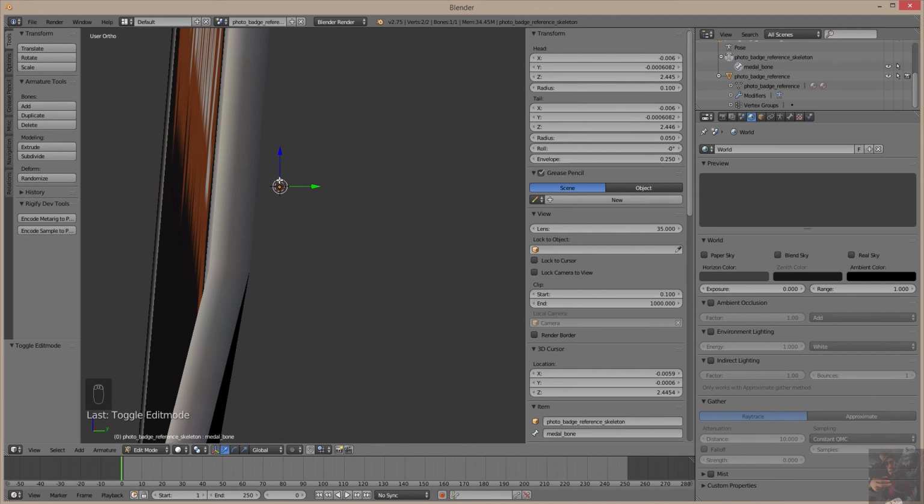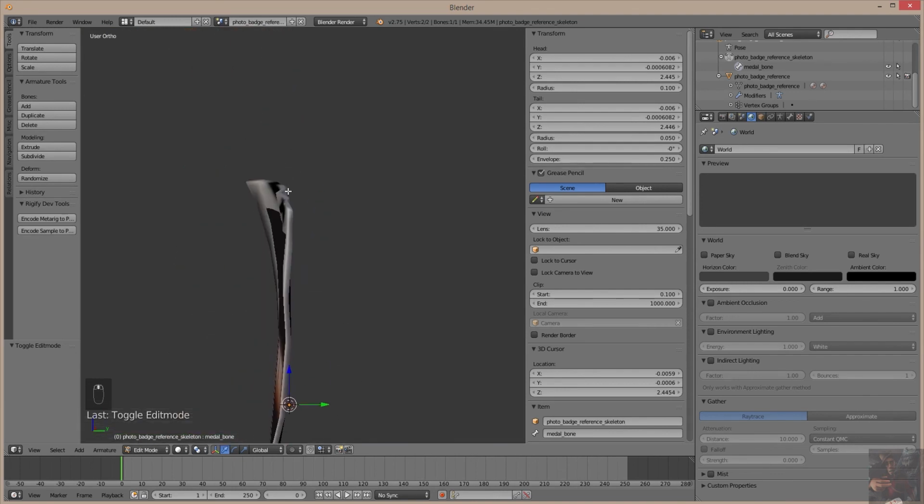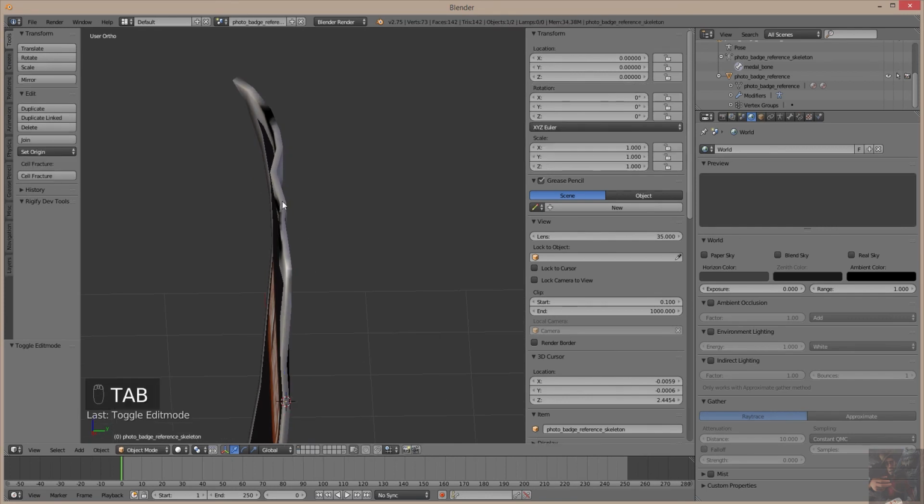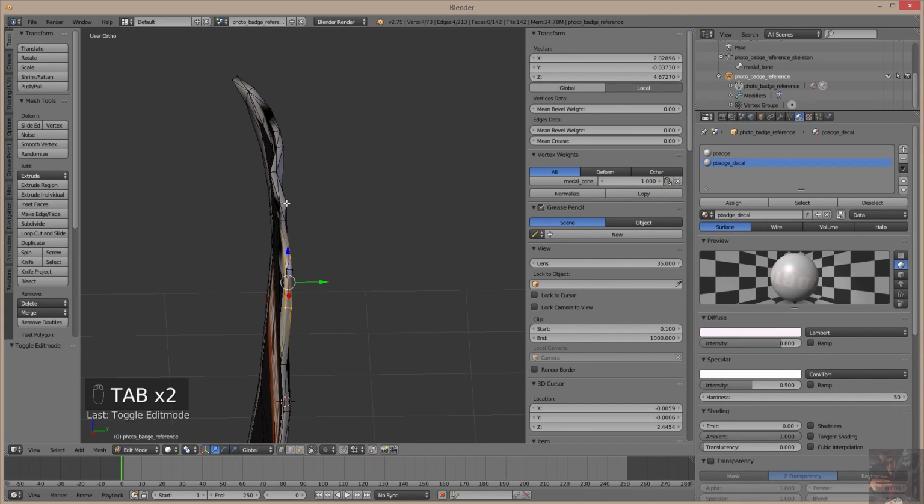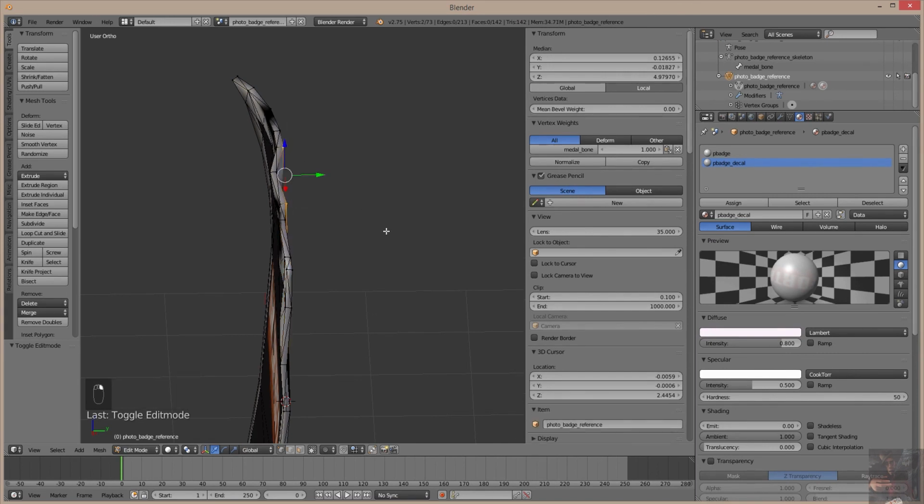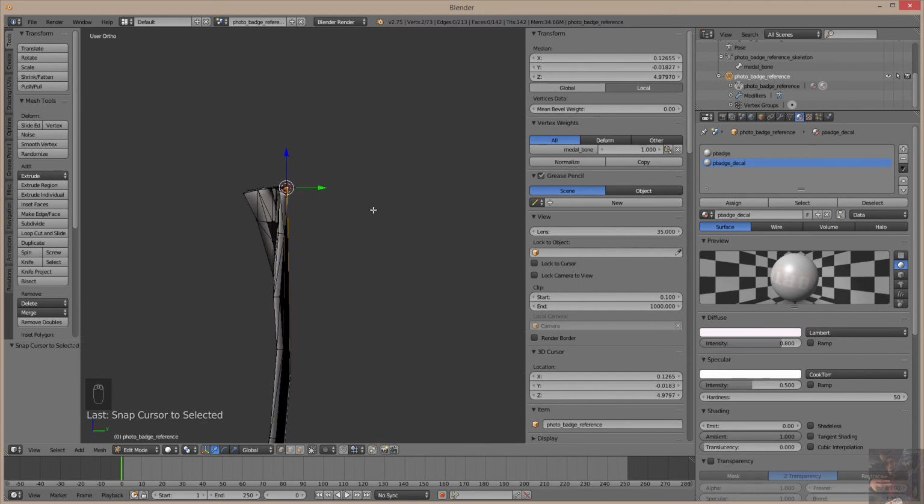Now that particular bone, I want to actually sit up here at the top of the model. And I want it to sit in between these 2 points here that are actually touching the wall. So, take the model back into edit mode. I select that vertex and that vertex. Shift, cursor to selected. That's exactly where I want that bone.